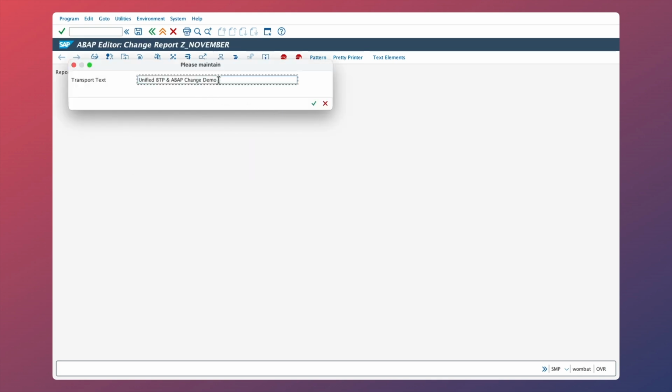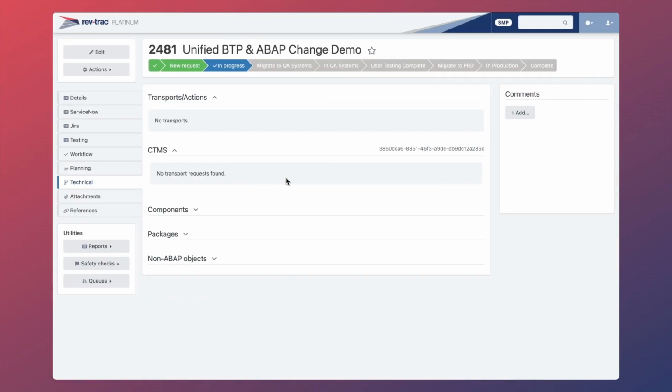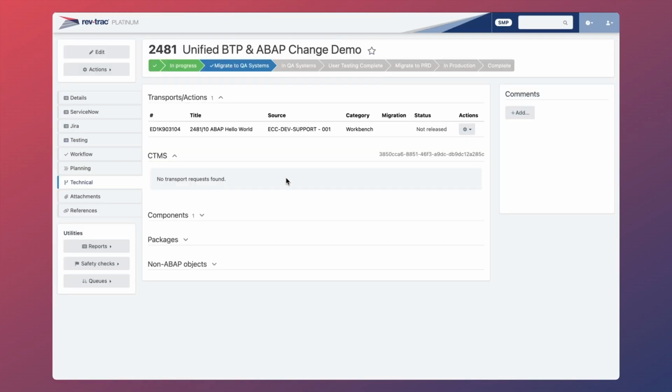Adding a transport updates the Rev-Trac request status to in progress, so after I choose to continue, I add my transport text, and it is only now that I see my transport has been created, ending in number 3104. Back in Rev-Trac, we hit refresh in the technical tab and see that the status has in fact updated to in progress, and we can see that our ABAP transport has also been added to the request. This real-time update provides immediate visibility, making it easier to track progress.